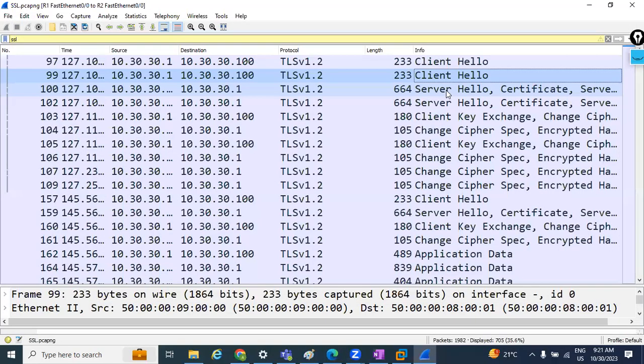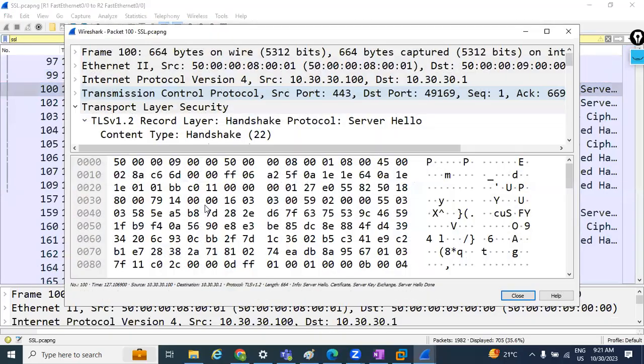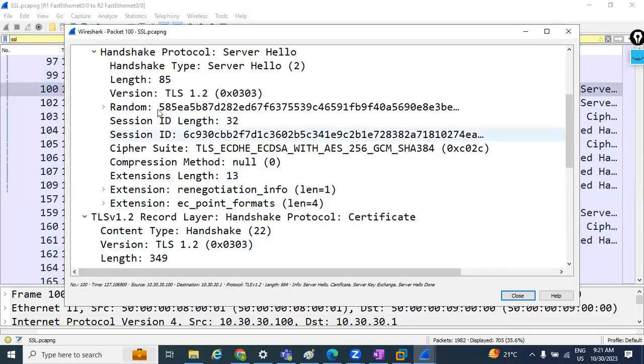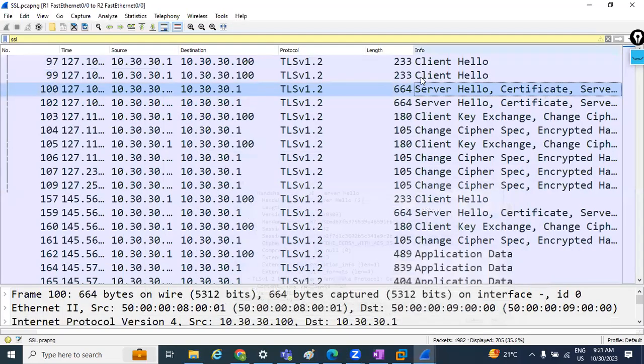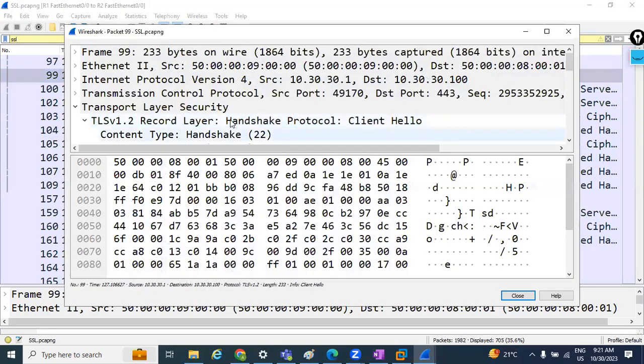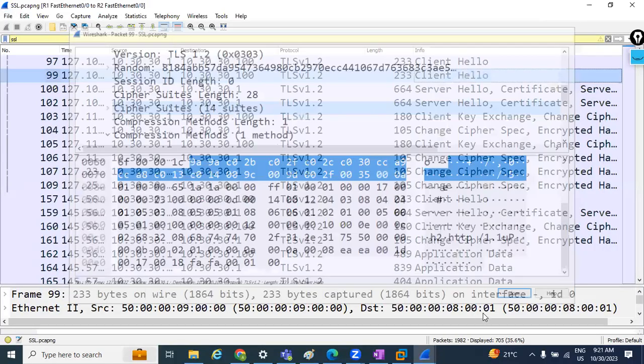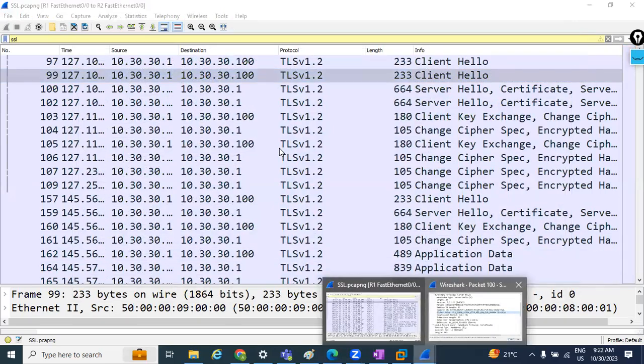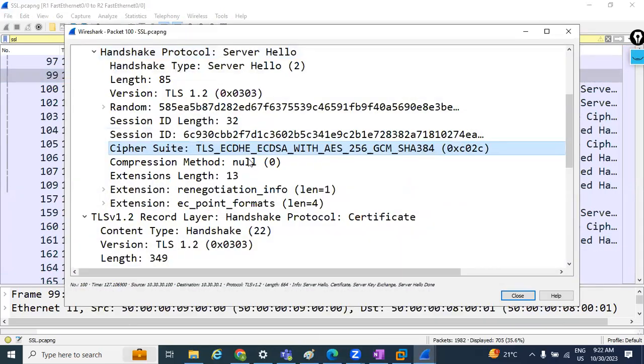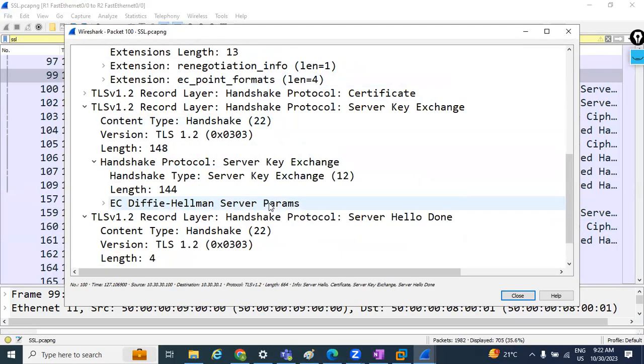This is the first, the client hello. Second is server hello. This is the reply for that. As you can see, we have a random number. Then we have a session ID of 32 bytes, and this is the selected cipher suite here. Previously, in the client hello, we saw 14 suites. That was a proposal. But now in server hello, we have the selected cipher suite here. Compression method is again null. So this is the information.